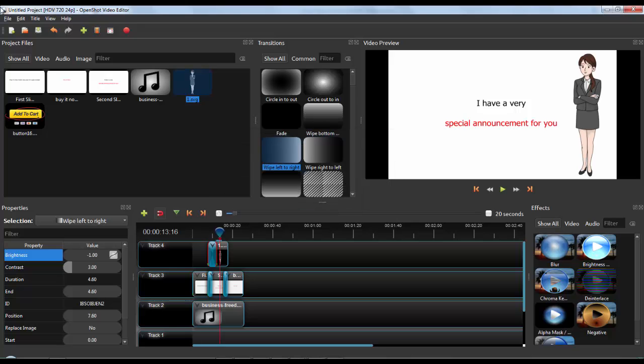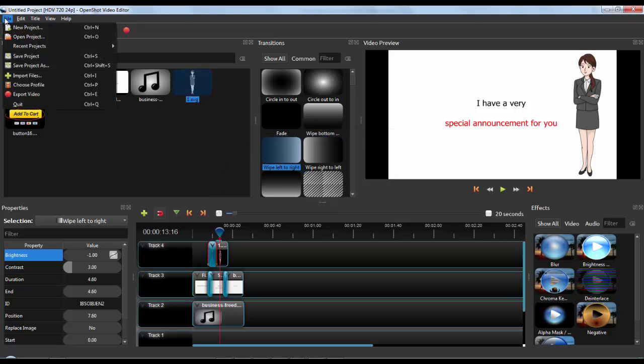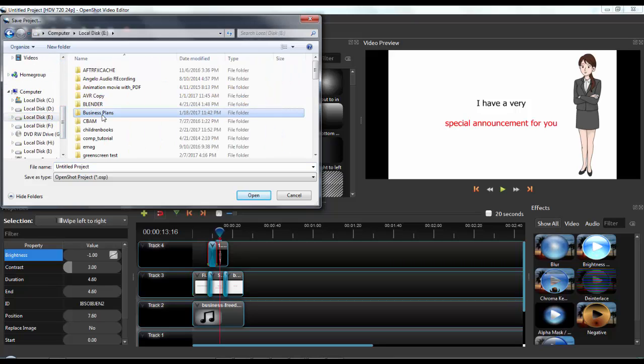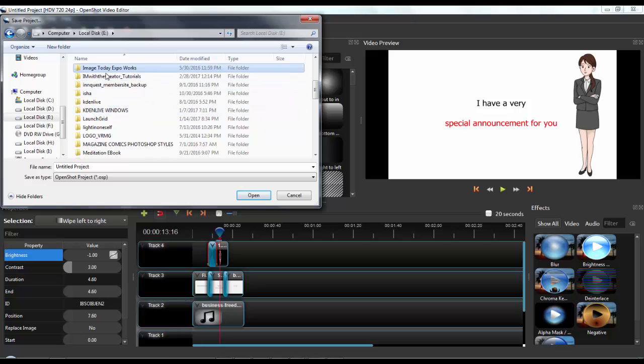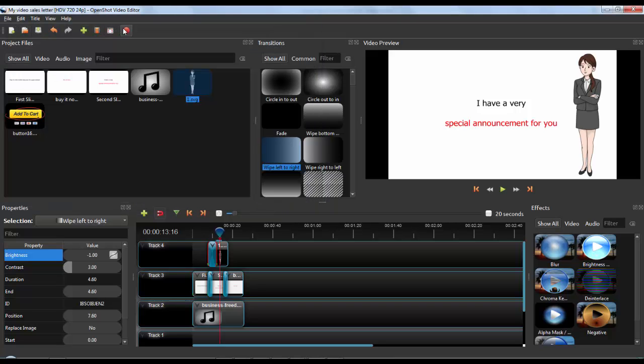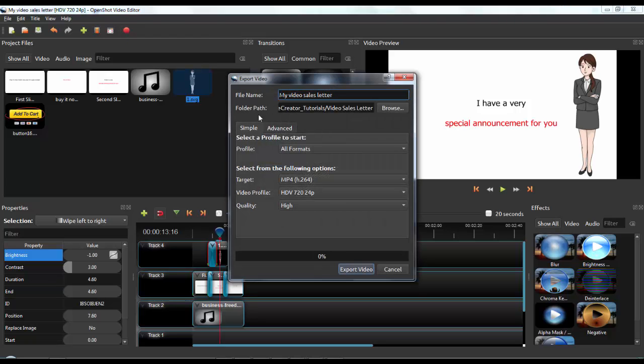Once created, don't forget this, you must save the project, because the OpenShot video editor is still having a little much of bugs. So go to your project folder and save your video sales letter. Save your project. Once done, you can click here to export your video.